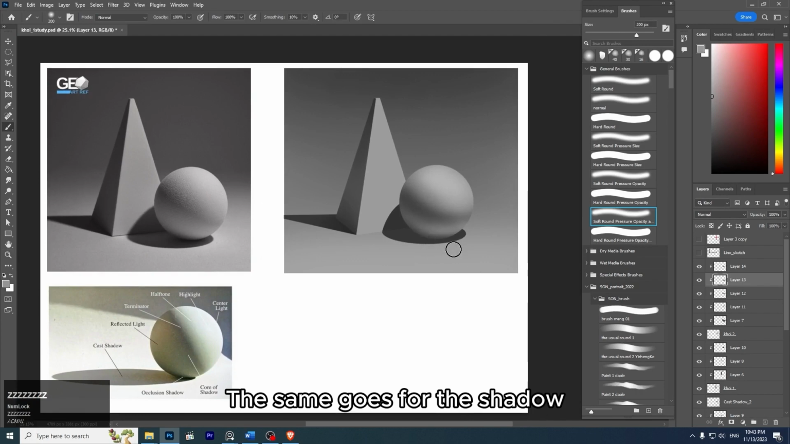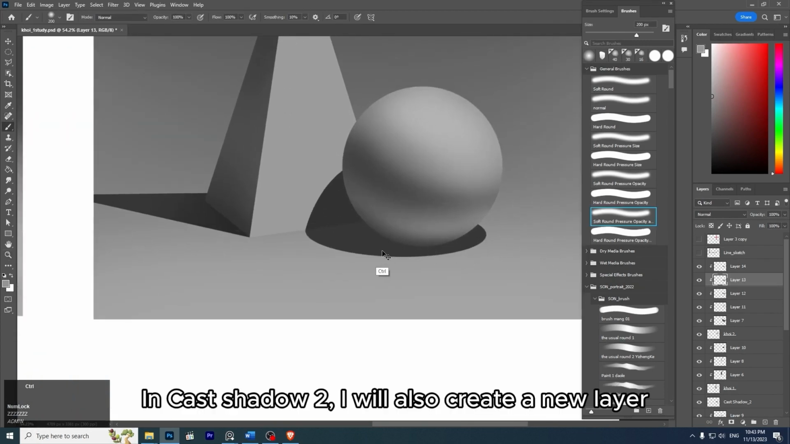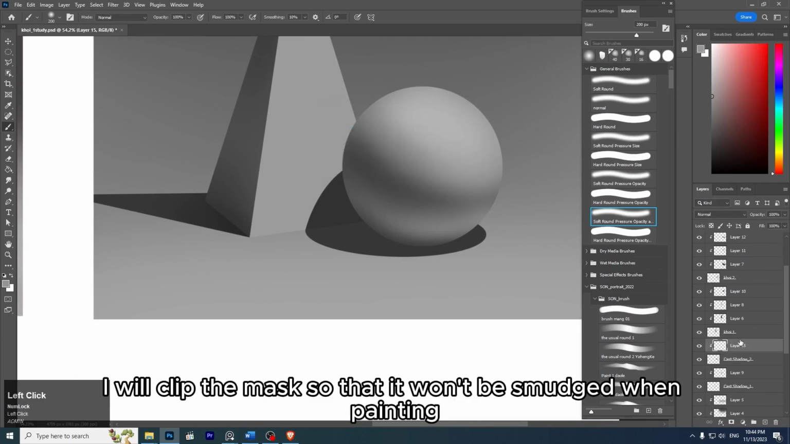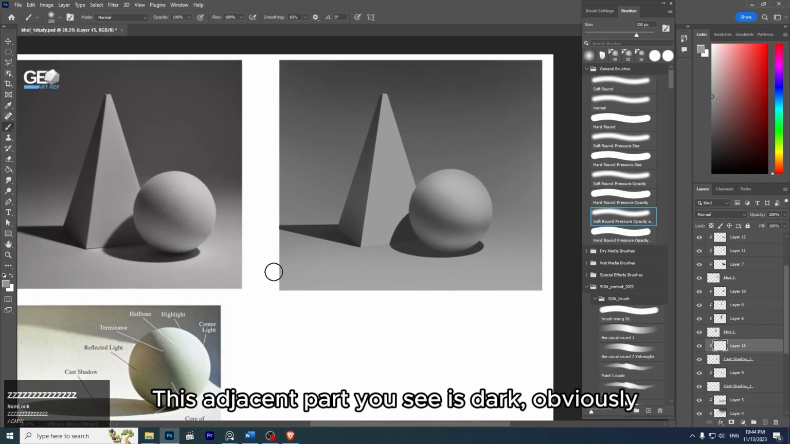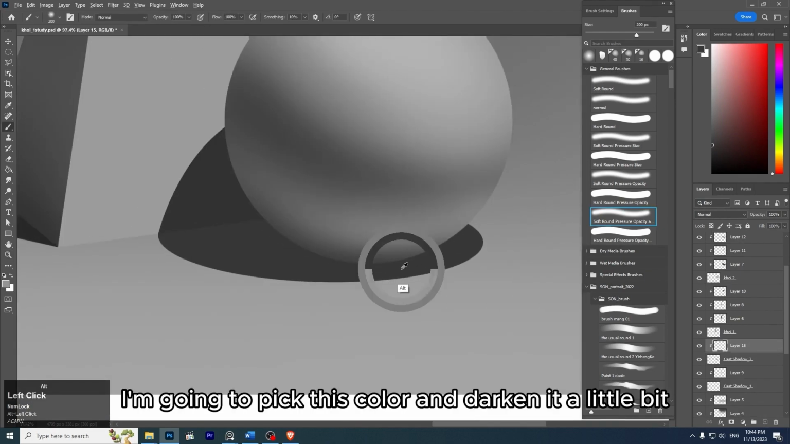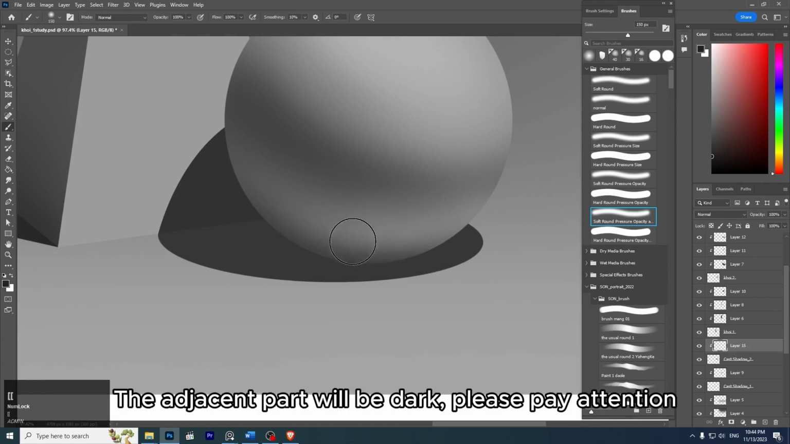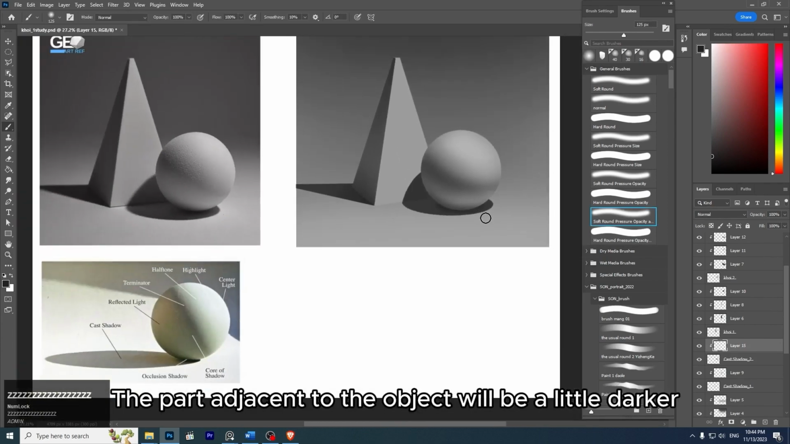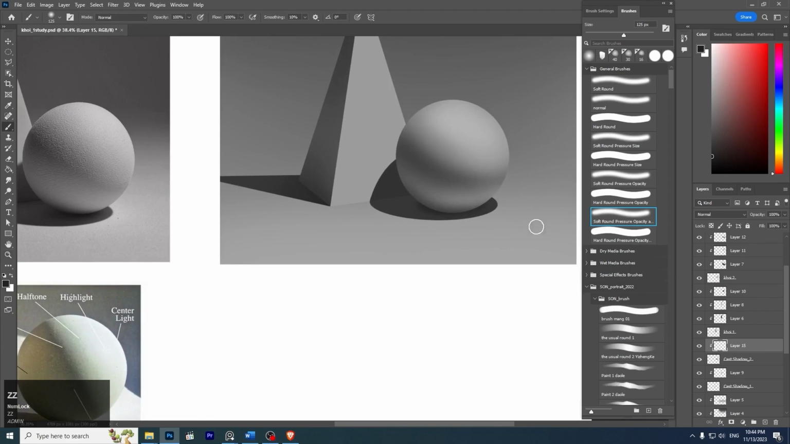The same goes for the shadow. In Cast Shadow 2, I will also create a new layer. I will clip the mask so that it won't be smudged when painting. This adjacent part you see is dark, obviously. I'm going to pick this color and darken it a little bit. The adjacent part will be dark, please pay attention. The part adjacent to the object will be a little darker. And it will spread out.